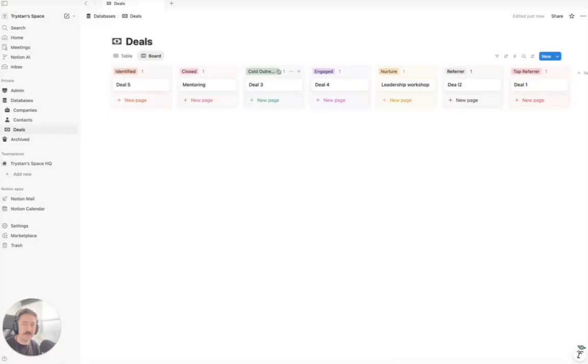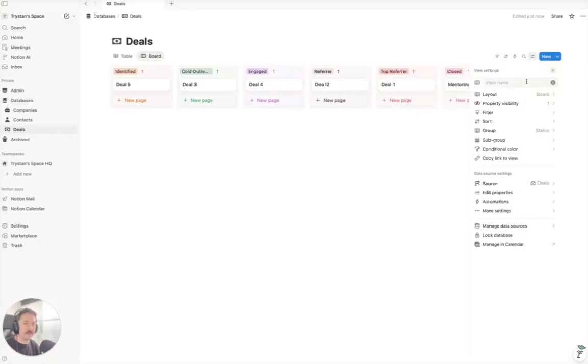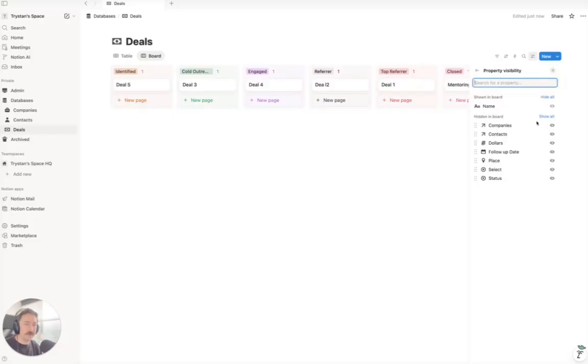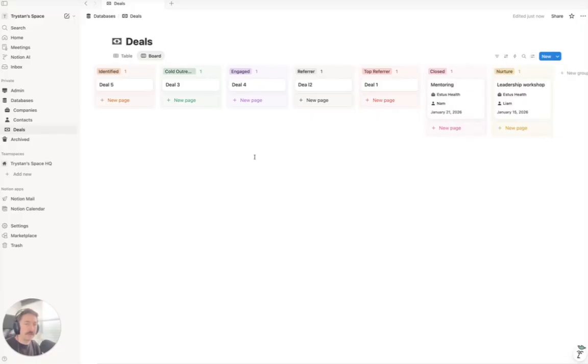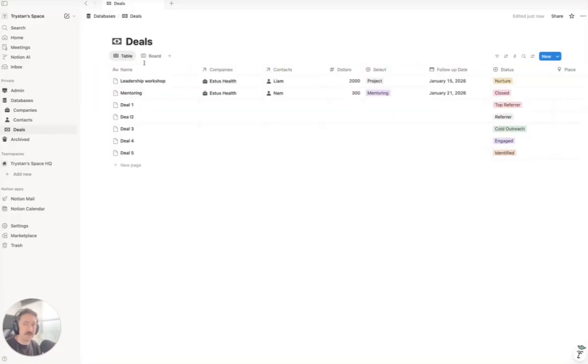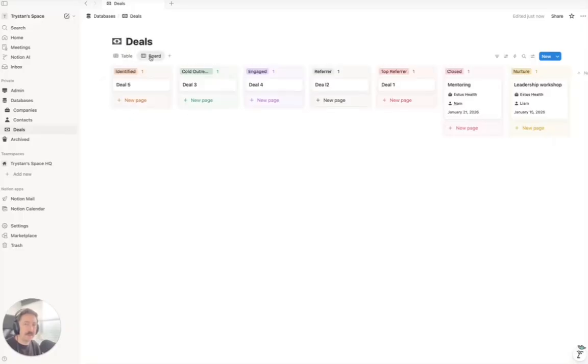So we have identified, cold outreach, engaged, referrer, top referrer, closed, and nurture as an example. And let's show some properties. I want to show the name. I also want to show the companies, contacts, follow-up date as an example. So then what we have here is all this data that's in our table over here. We have a pipeline view of it, and I can add a new deal in here.